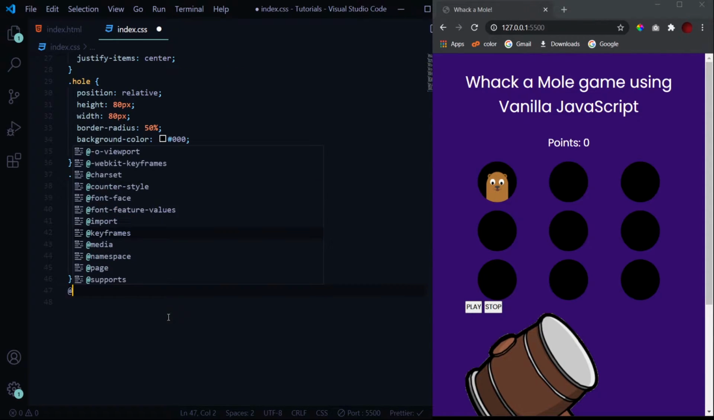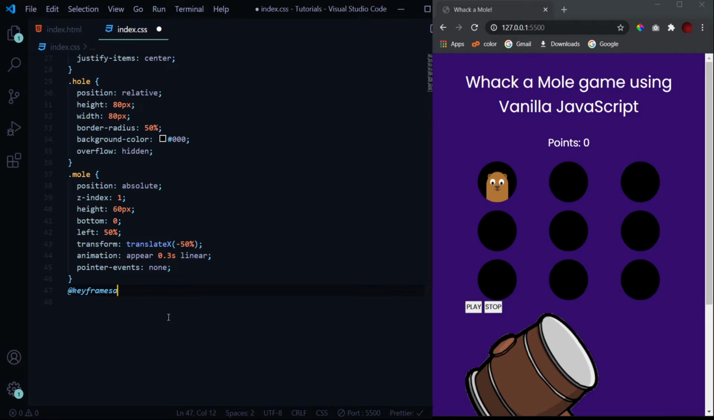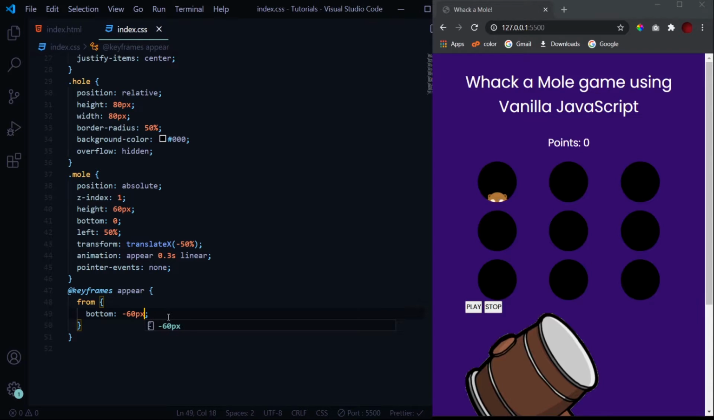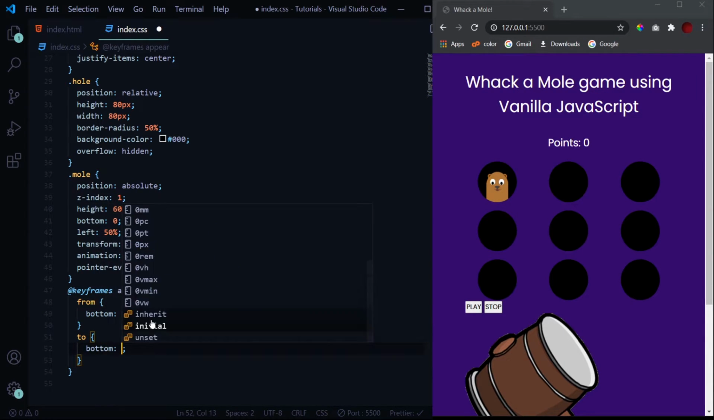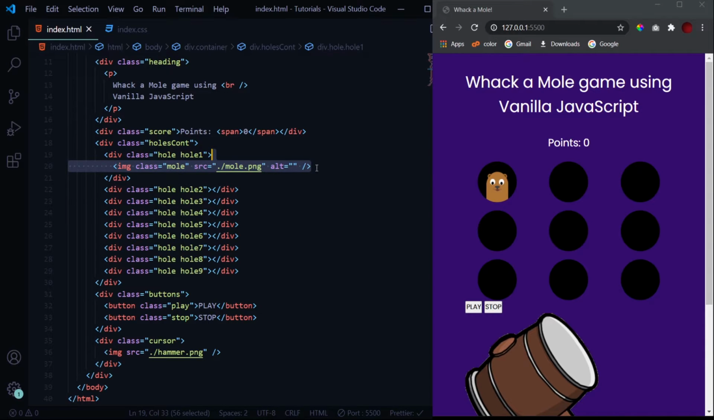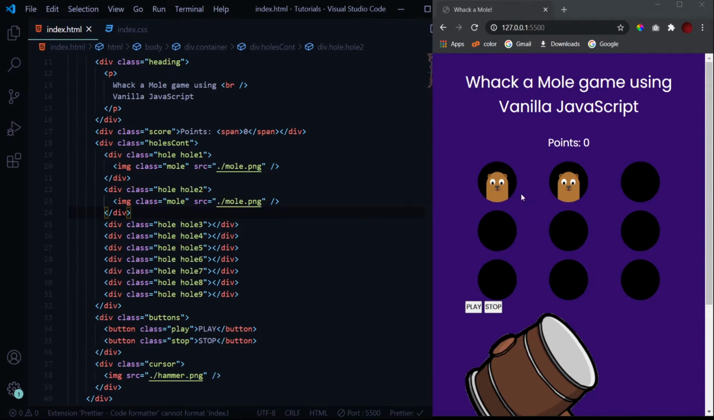Now let's define our keyframes appear, that is the animation for the mole. So from bottom of, let's say, minus 60 pixels. Why did I use minus 60 pixels? Because the height of it is 60 pixels, to a bottom of 0. So you see whenever I reload, this appears from the bottom. Now to watch whichever hole I give this image, let's remove the alt, copy this, and to whichever hole I give this image, now this mole will appear for that hole.